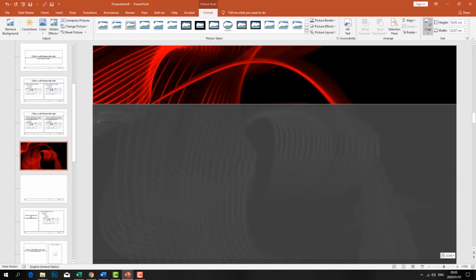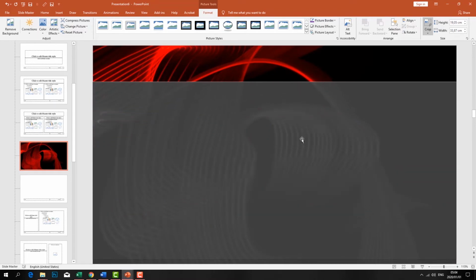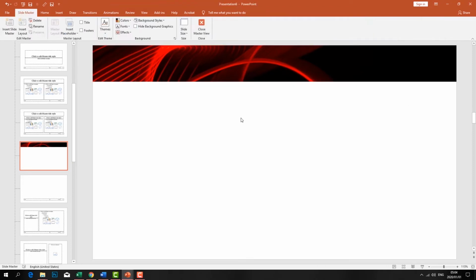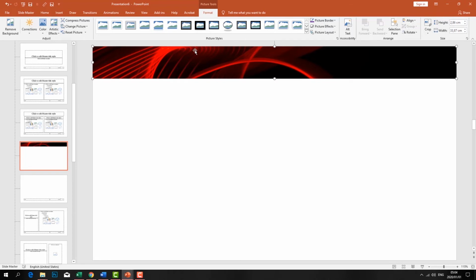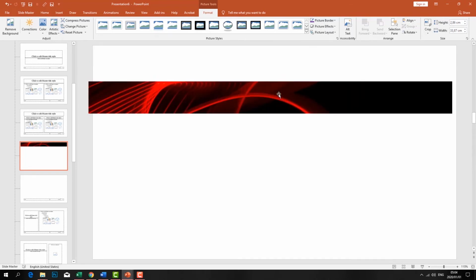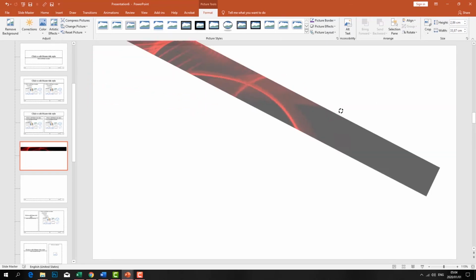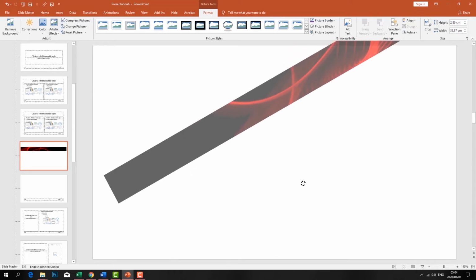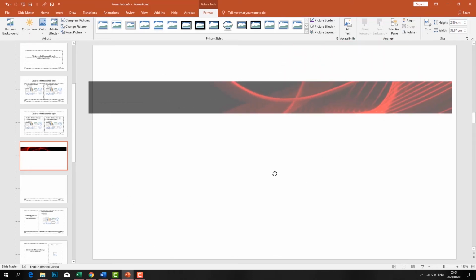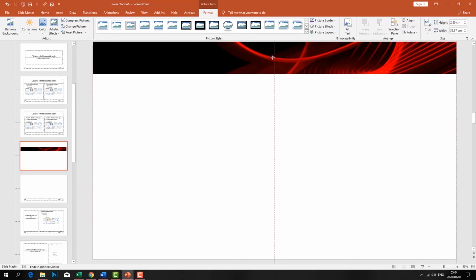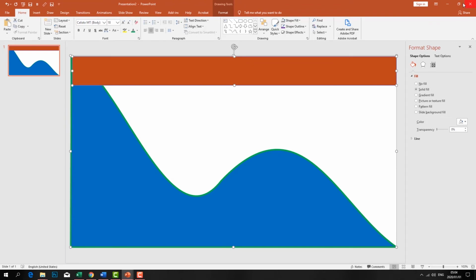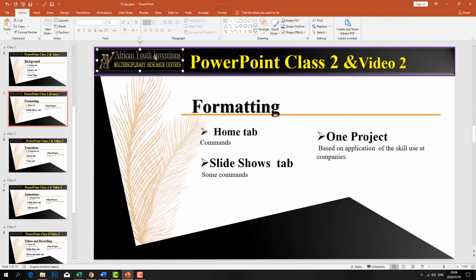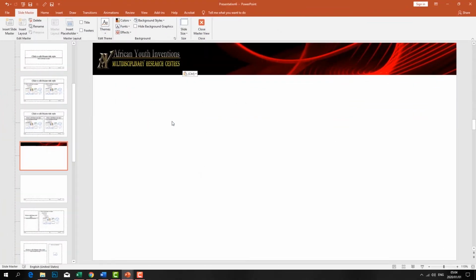I can crop it like this and leave it like this. And then when you select any image, you want to see this circle and turn it, because I want this thing to be on the other side. Get it right top here. And then I'm going to take my AYI image, copy it from here, paste it here, and drag it.